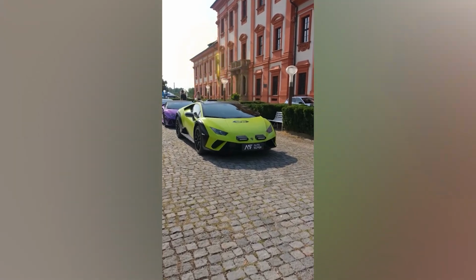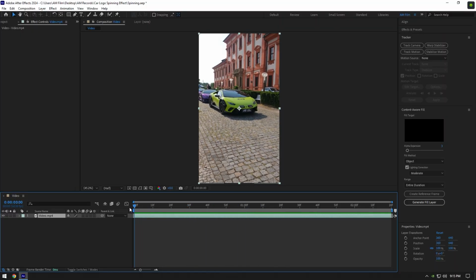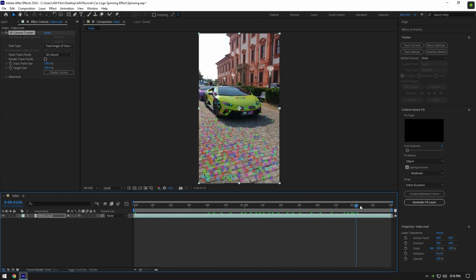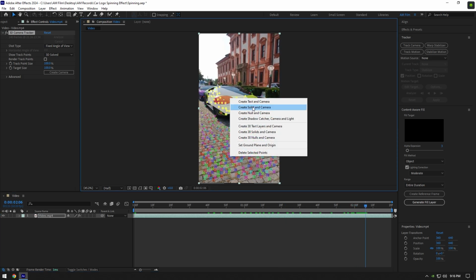Hi guys, in this video I will show you how to make a spinning logo effect easy and quick in After Effects. First of all, click on track camera and wait until it's done. Once the analyzing is finished, scroll your video to find some good points, then select some on the car, right click and select create solid and camera.